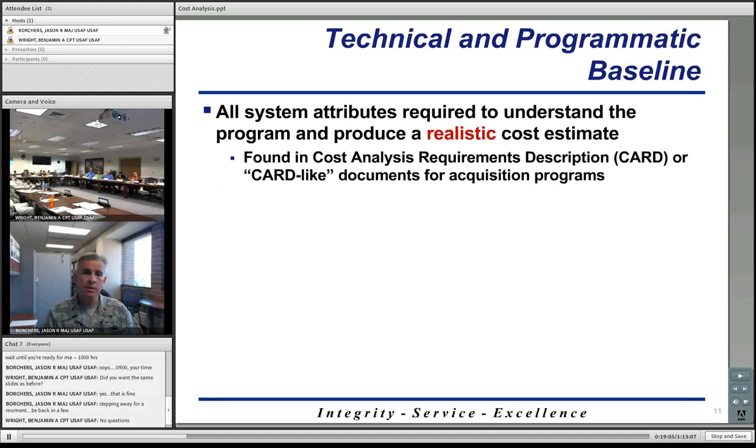It is typically going to be found in your cost analysis requirements description, or many know it as a card, or it will be found in a card-like document. Not all programs have cards. There's not a requirement for a card in every program. It's really going to vary depending upon your ACAT level and your oversight level. So not all programs will have this thing called a card, but all programs will have something that is similar to a card, something that will lay out all of the parameters of your program that you can then use to construct your cost estimate against.